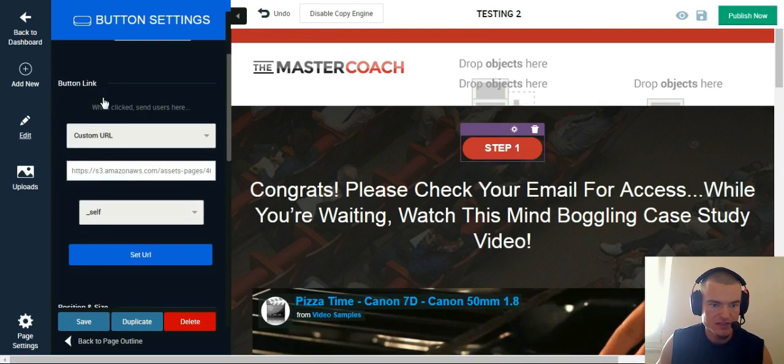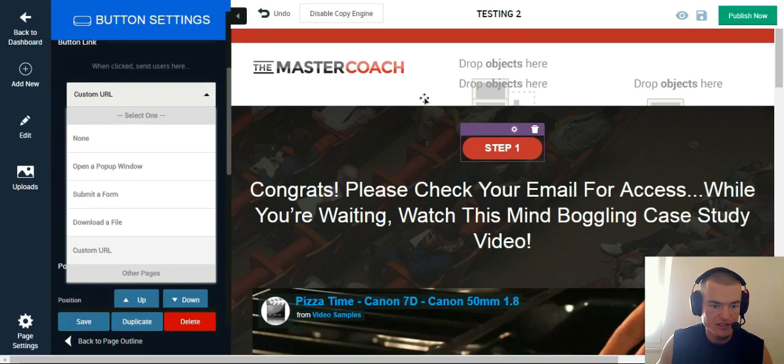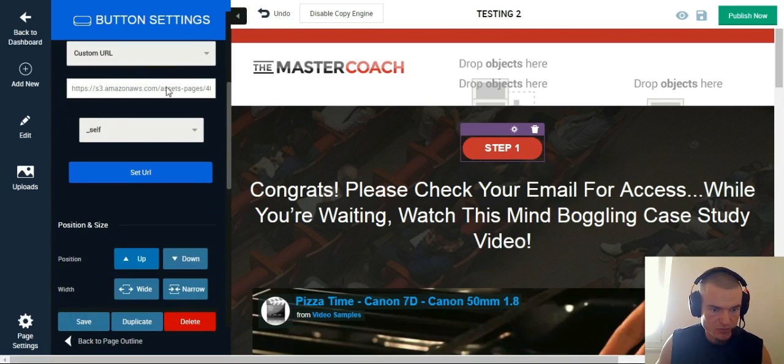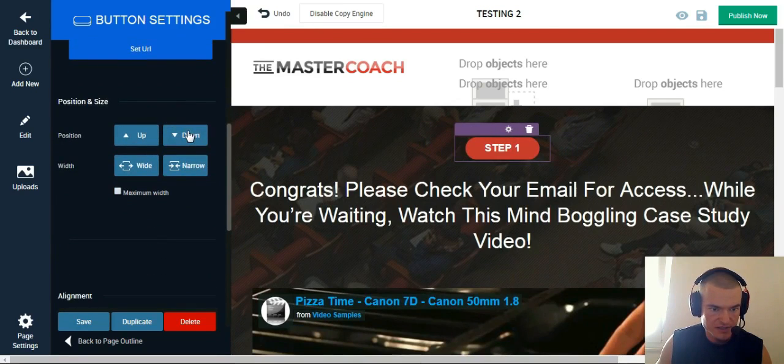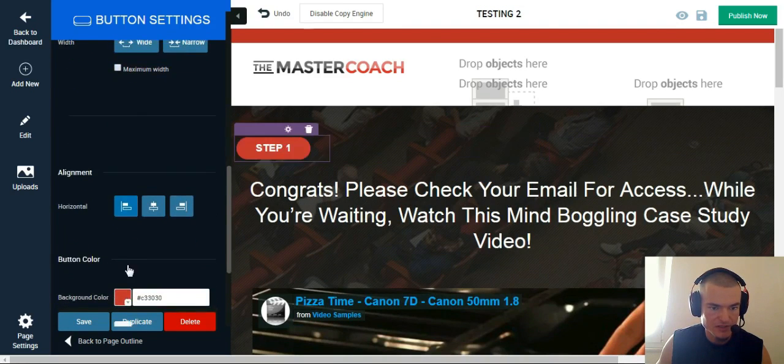When you click send users to a custom URL, you can have it open a pop-up, submit a form, download a file, or a custom URL where they will be redirected to. Alright, then you can move them up or down like this. You can change the size here. You can select maximum event here. Alignment, you can be like left, right.